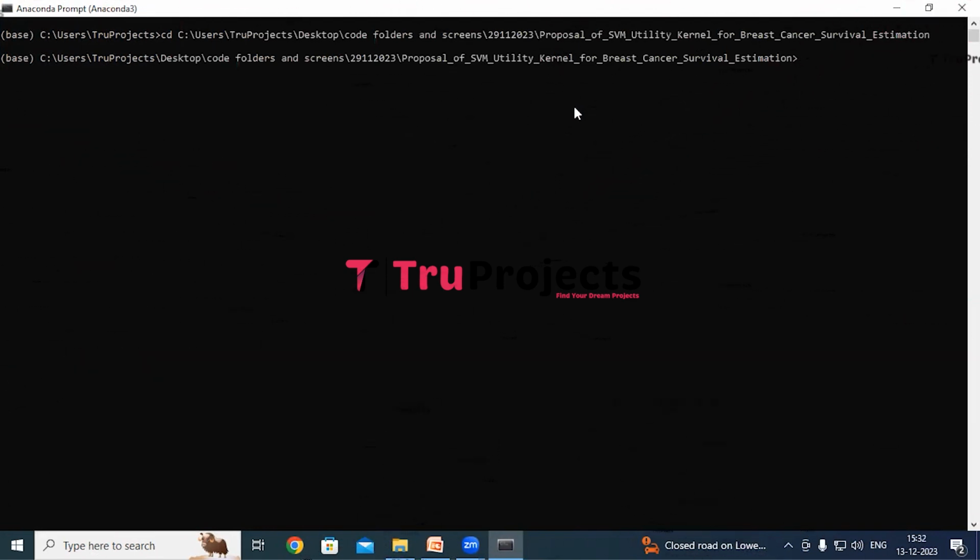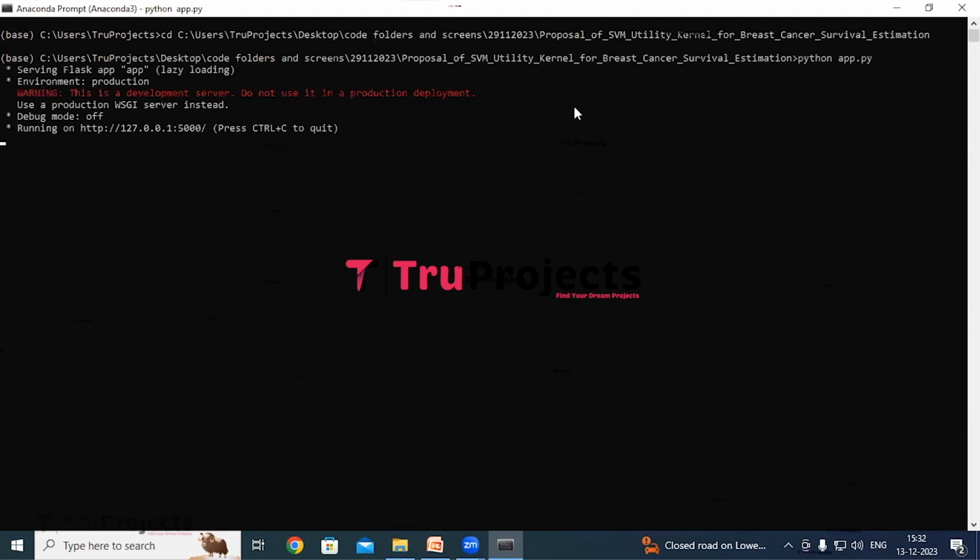So now compile the app.py file using the command python space app.py. I'm typing python space app.py and hit the enter button. So this command will execute the Python script and perform a runtime check for any syntax errors or logical issues.